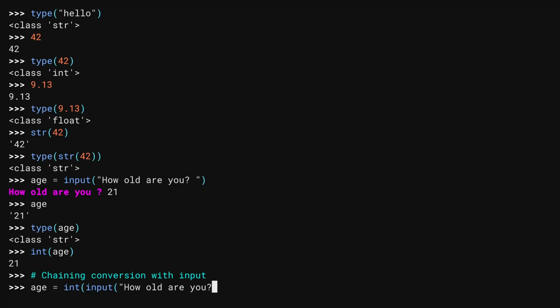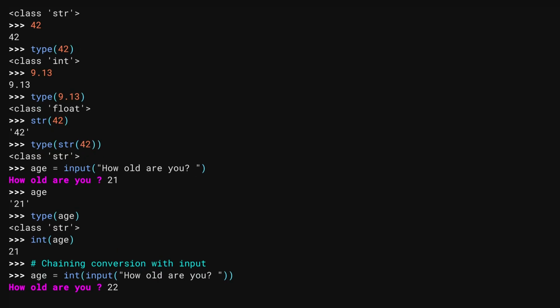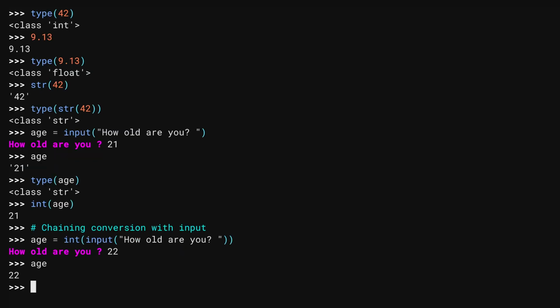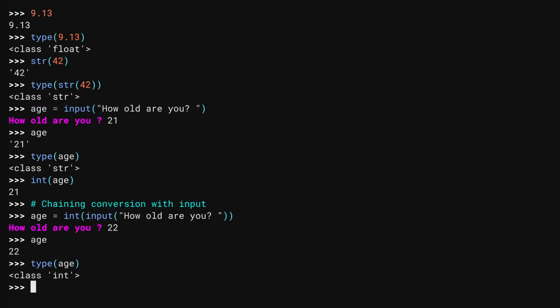Here, I'm calling the input inside of the int constructor. The input function gets called first, and its response gets used as an argument to int. Then, of course, all of that gets stored in the age variable, replacing what's already there. Let me hit enter. There's my prompt. There's me typing a response. And let's look inside of age. The old value of age has been replaced with the new value, which is the integer 22. Let me quickly just prove that. Yep, it's an int.